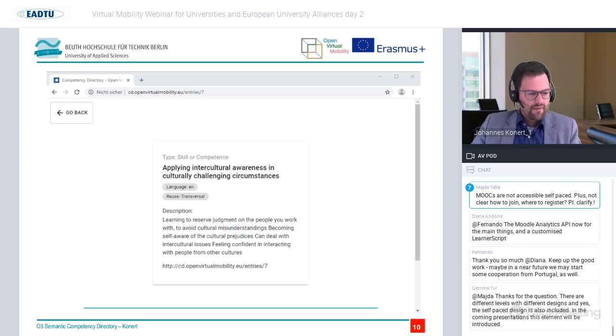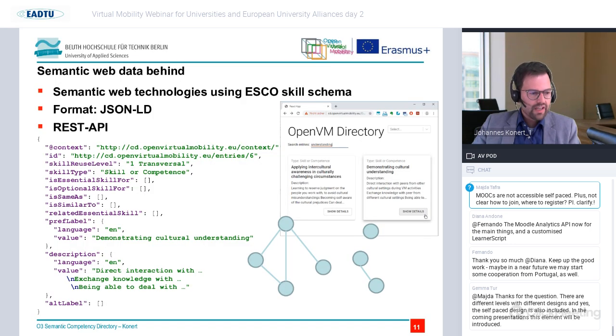In our directory. And the beauty is that if you're accessing the same URLs by machine, so, for example, you have a Moodle plugin that is automatically fetching this stuff from the badges, or you're using Bester, which is doing this as well when displaying the badges, in the background they connect to the Open Virtual Mobility Competency Directory. Then the directory realizes it's not a human, it's not a browser accessing the directory, it's a machine. Then it will provide all this semantic metadata about a competency and send this back. For technical guys, this is JSON-LD format, so linked data format, and there's a REST API interface. You can access all this data.